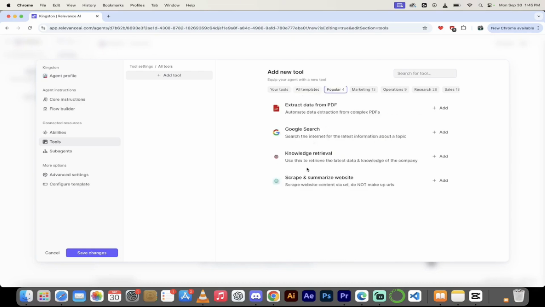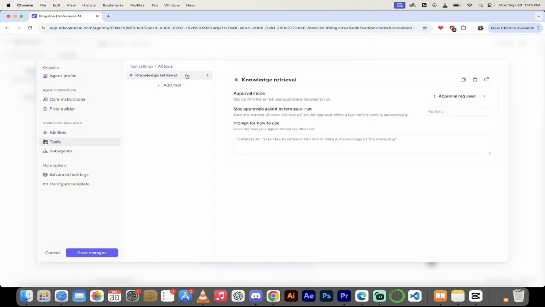And the one I want to do here is Knowledge Retrieval. So this is a good one, very, very commonly used. I would just click on the Add button, and then that's it. It says it's added the tool. If you click on it here, you'll notice a couple more options.